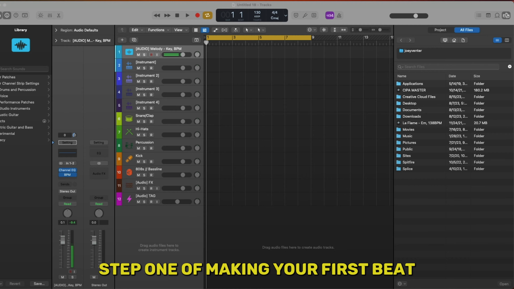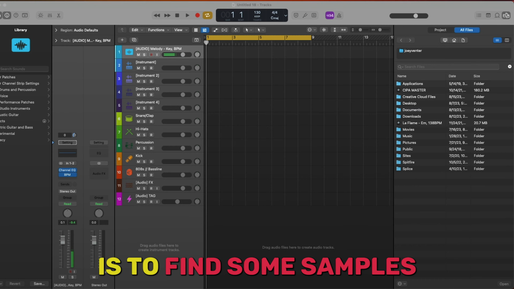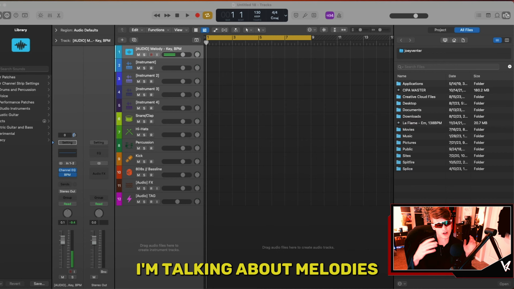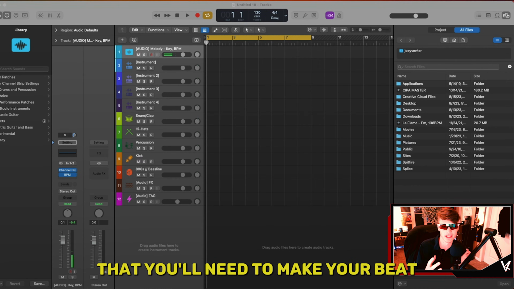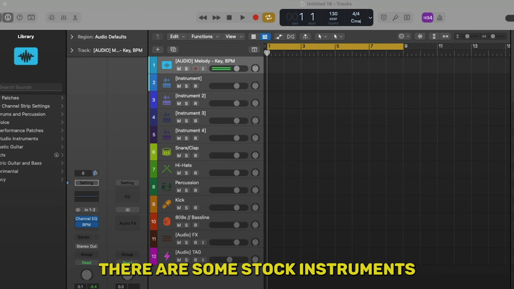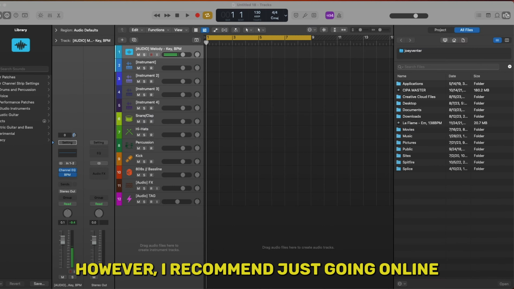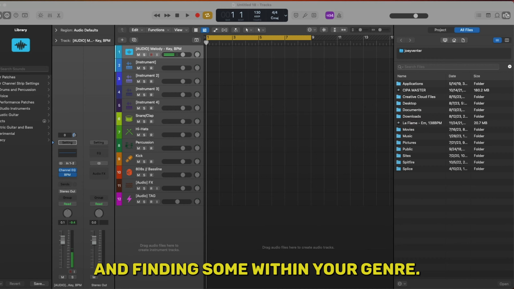So step one of making your first beat is to find some samples. And when I'm saying samples, I'm talking about drums, I'm talking about melodies, I'm talking about all of the sounds that you'll need to make your beat. If you have nothing, there are some stock instruments that you can use to make these sounds. However, I recommend just going online and finding some within your genre.